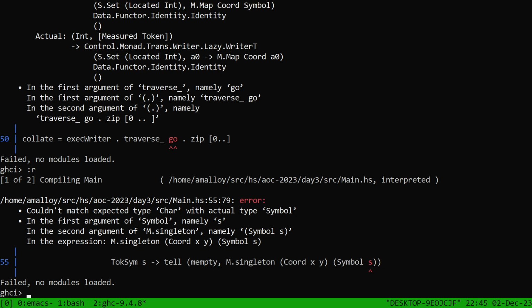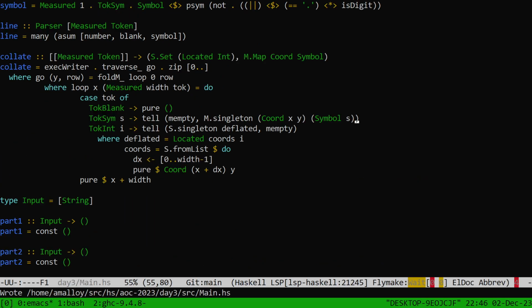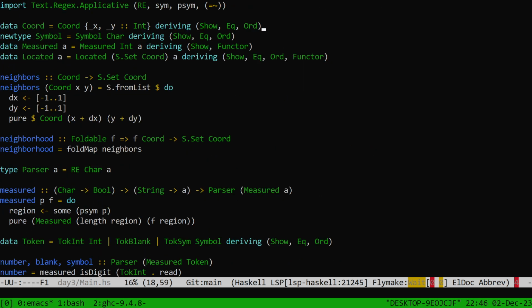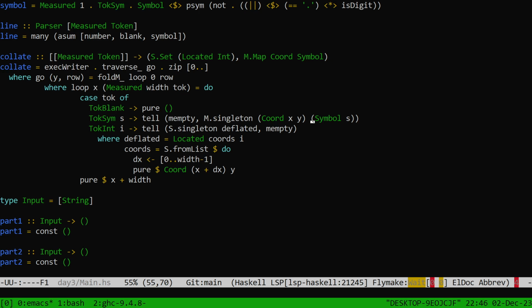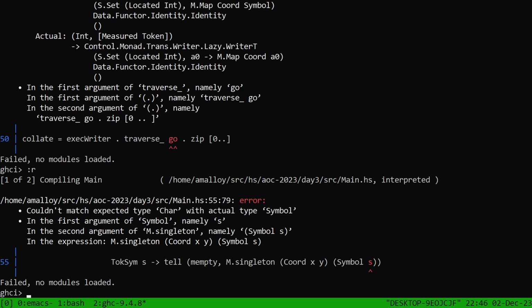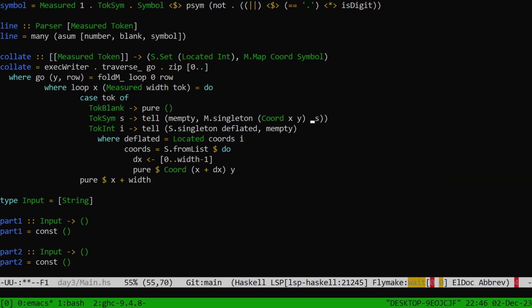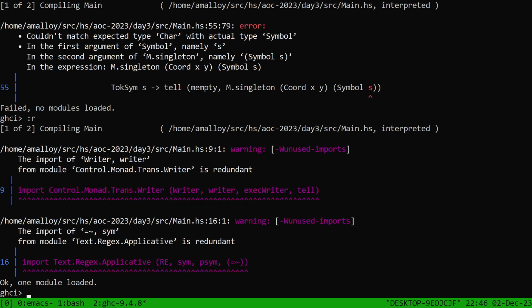Closer. Getting closer. Couldn't match char. What's the type of symbol? Symbol contains a char. So I said a singleton. So what? M singleton. You expected... Oh. A token already contains a symbol, not a char. So I should just put S here. Aha, okay.